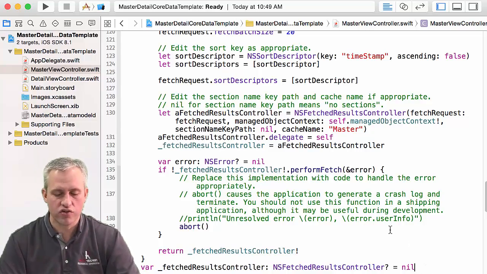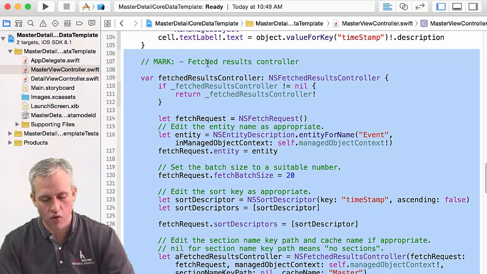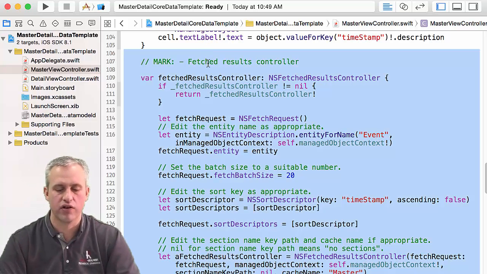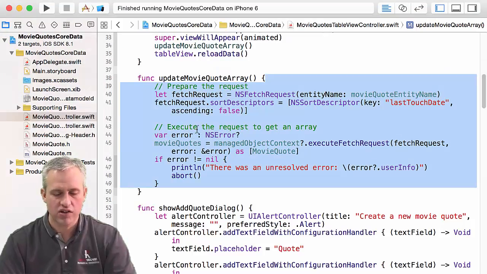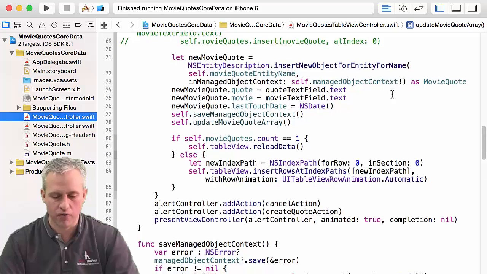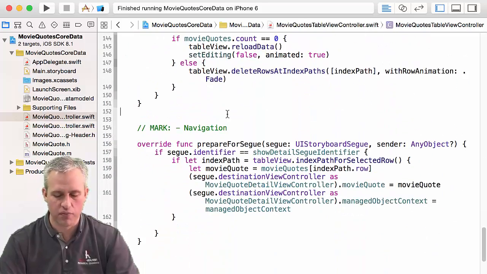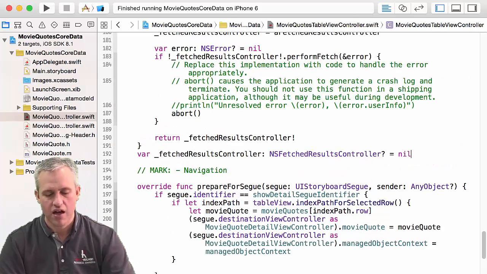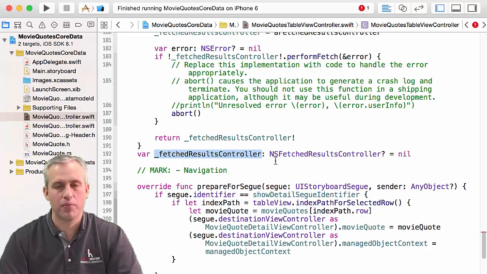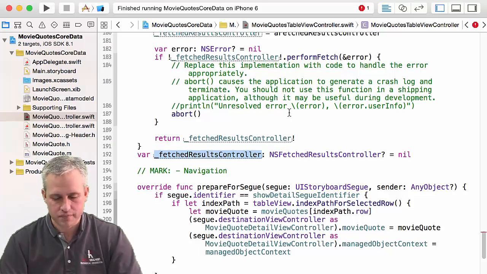So what we're going to do, just to save ourselves some work, is copy their whole method for creating a fetch results controller and stick it into our table view one. I'm going to stick it just above the bottom, so just before the navigation area. To be honest, it's a property, and typically I put my properties at the top, but it's so much code that I wanted to put it a little lower.